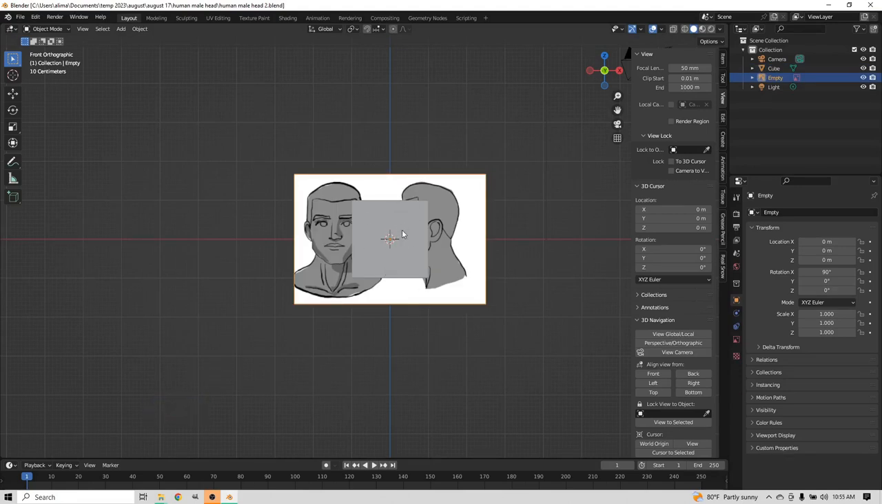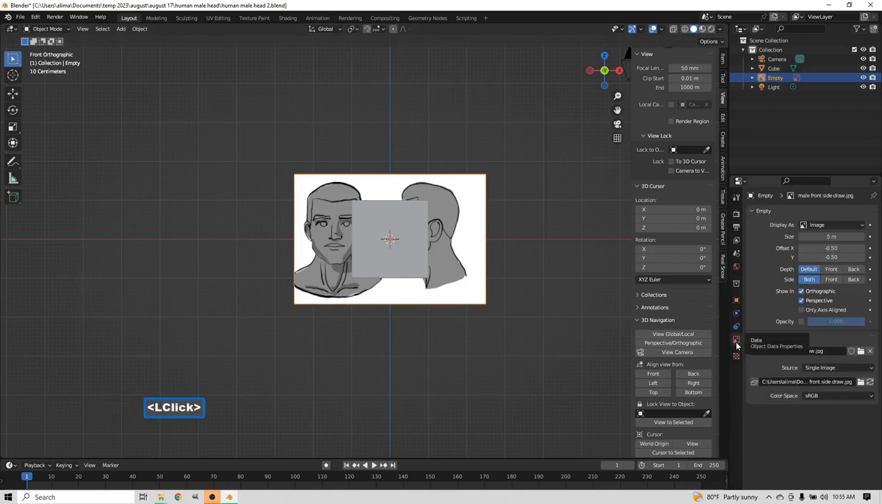Okay, so we have the reference. Do you notice how the cube is blocking out the reference image? So what you want to do is click on this reference image. This right here is the outliner. This is where Blender shows you what is inside of Blender. With this selected, when you look down, you'll see a thing that looks like a little square with a triangle and a circle in it. This is your data menu. So you'll click this and you have all these options for this image here. What you want to do is select for depth, front.